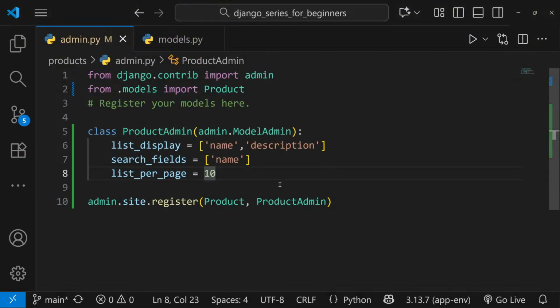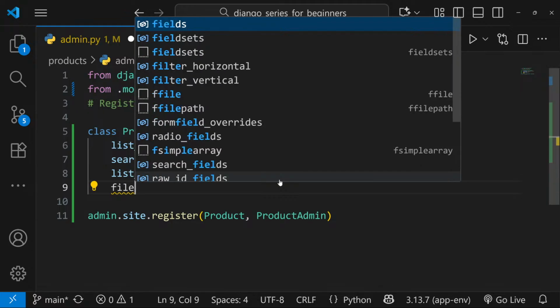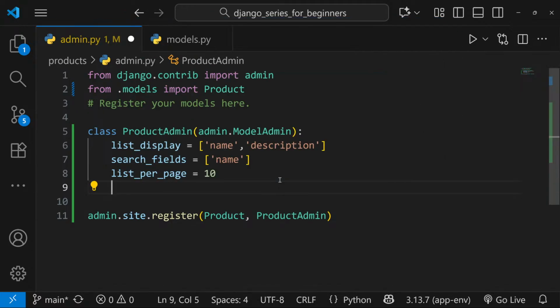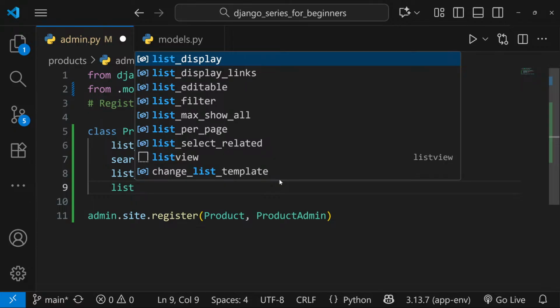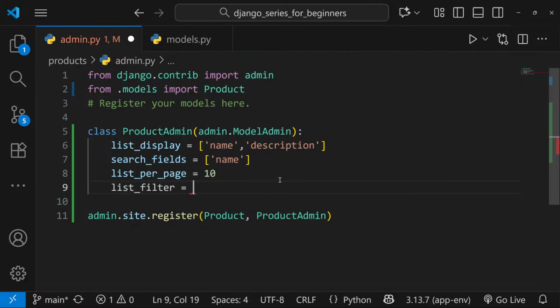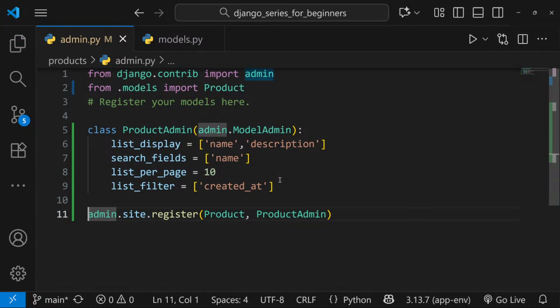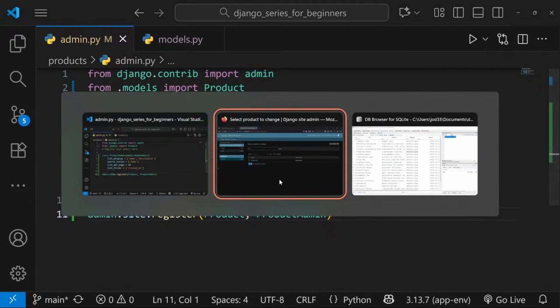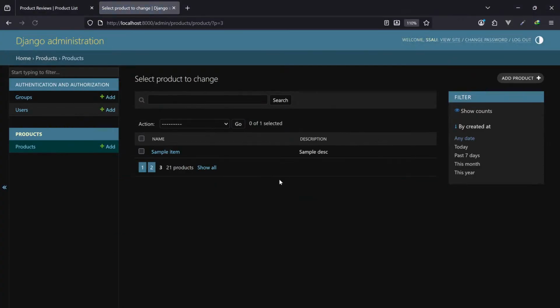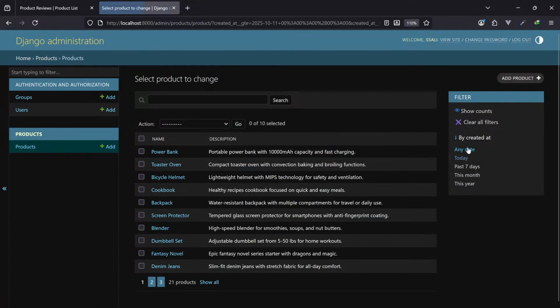We can also add filtering functionality by adding list_filter. So I can say list_filter, and maybe we can filter by the created_at date. When I add categories, we can also filter by category, but for now I'll just say we shall filter them by the date at which they were created. So this will add this filter that will then allow us to view products by the date they were created.